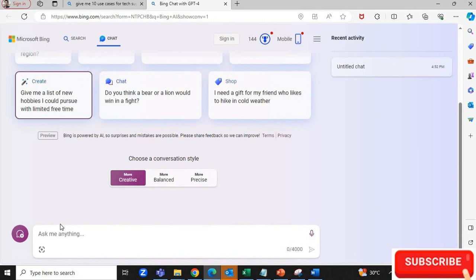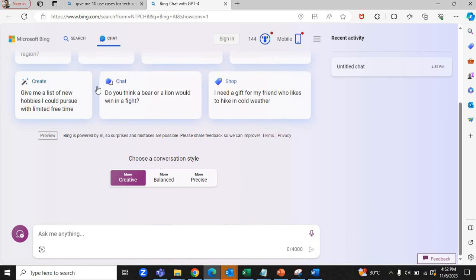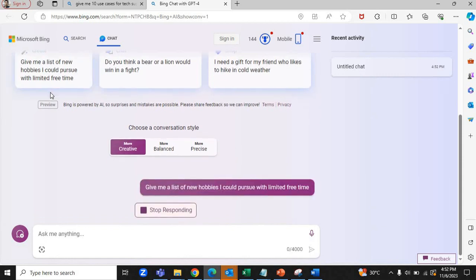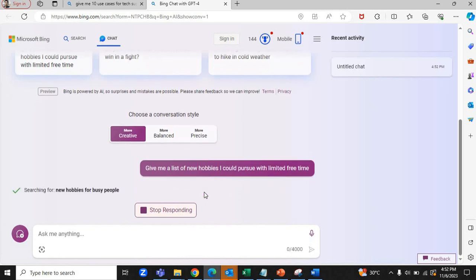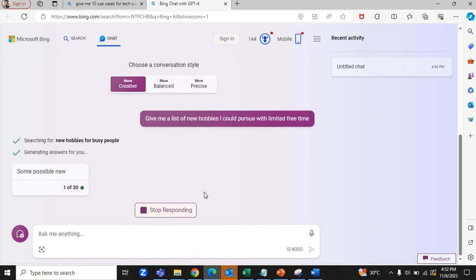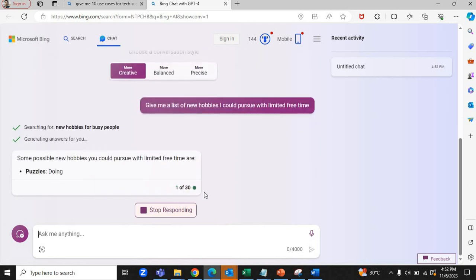This is the chat window. It has three modes: creative, balanced and precise. We can use the creative mode and ask, give me some hobbies. You can ask what is for dinner, or what the different types of dishes available in the market are, and see, it is giving hobbies for busy people. Let's see what it is giving.